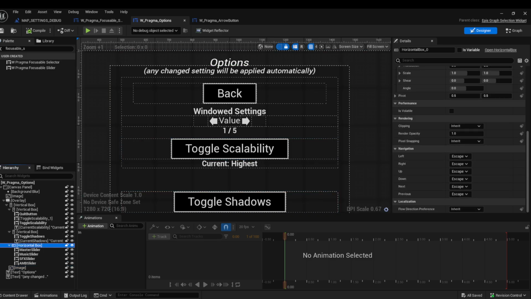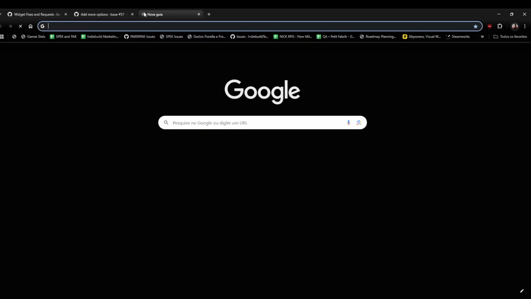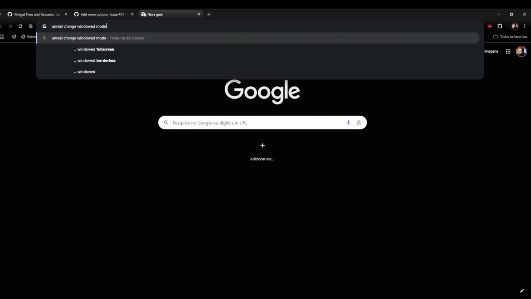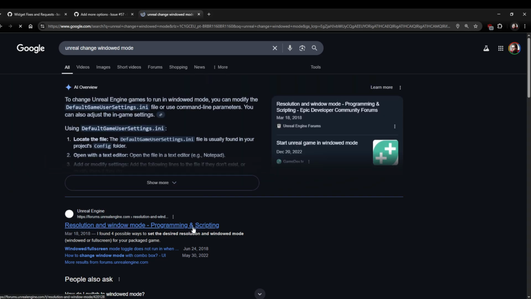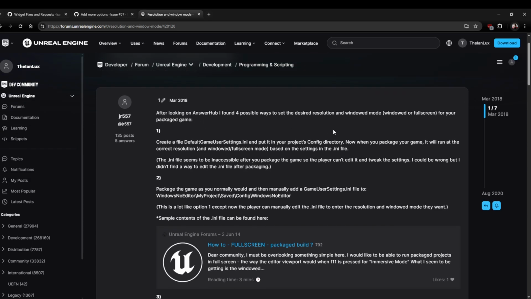Let's try that theory. Now, I'm gonna be honest, I don't remember how to change window settings through Unreal, so let's search Unreal change windowed mode. Let's take a look. After, okay.